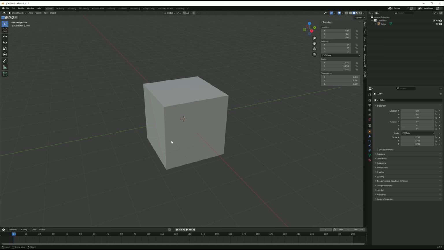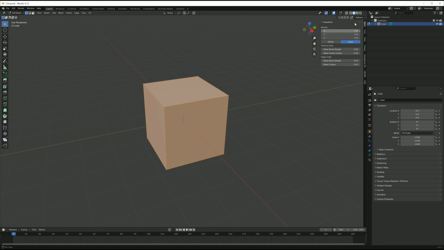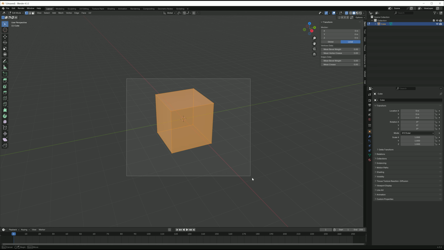It doesn't really matter. We're then going to use Control and A to clear all transforms. That changes that scale back to 1. So we've kind of reset everything, and this becomes what it is. You should always do that. It will help you, especially when you try and bevel things.